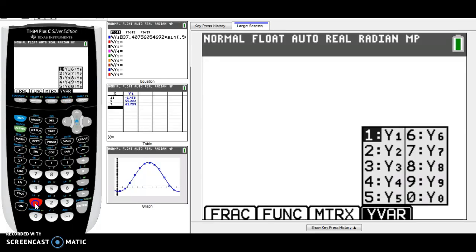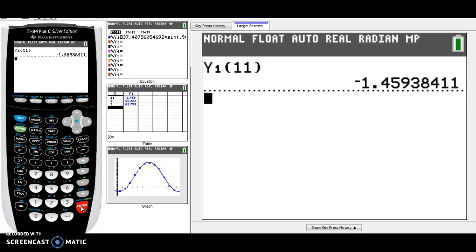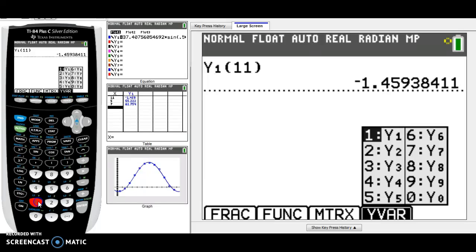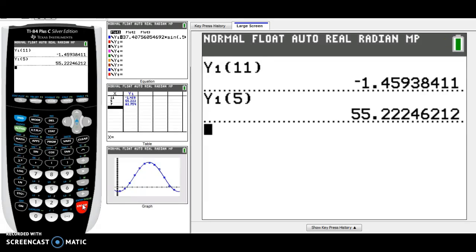So if I choose y1, on the main screen I get y1, and then in parentheses I can put any x value I want, and the calculator will automatically input that and do the calculation for you. So if I hit enter, there's that answer again. And I really like this option for the main screen because I can continue to do that for as many values as I want and get the predictions that I need depending on what the problem is asking me for.